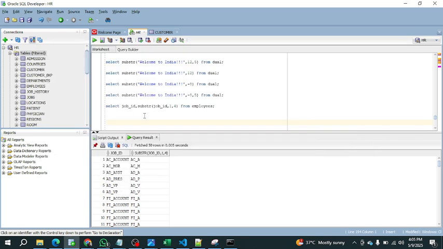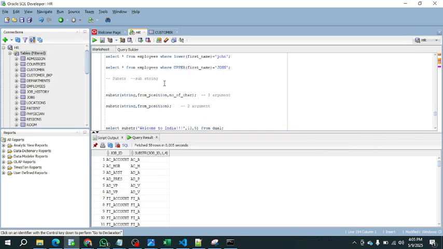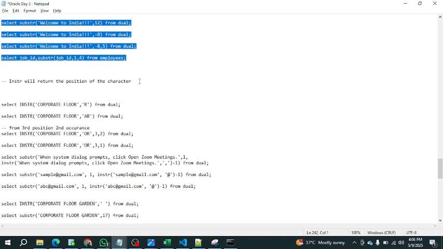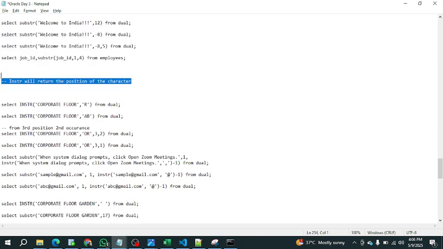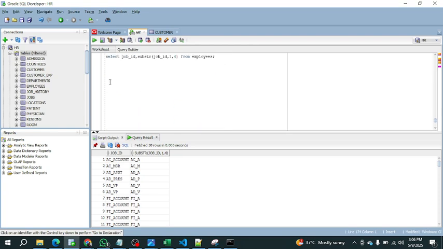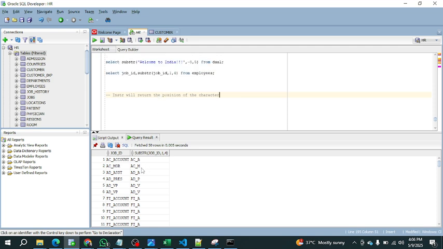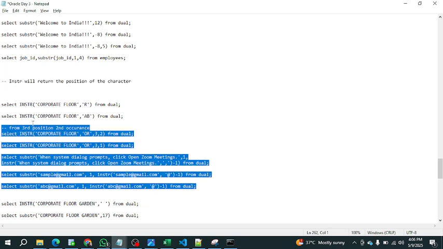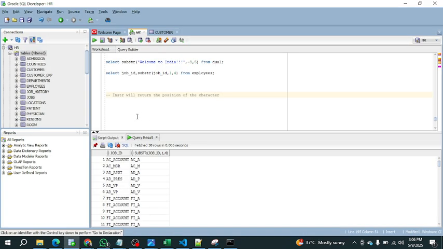Likewise, I have given the statements like substring and instring. Substring we have completed, and we are going to see instring. What is instring? Actually, instring means it will return the position of the characters. Characters in an instring, if you see here, it will give the number of the position of the characters. By using the instring, we will perform the substring. So let me take the examples from this one.